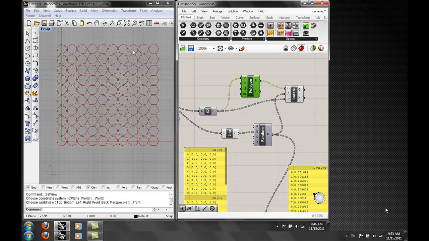Is there a way to regenerate the randomness? What's that? Is there a way to regenerate the randomness? Yeah, I'm not sure what you mean by that. Just change what the randomness is.